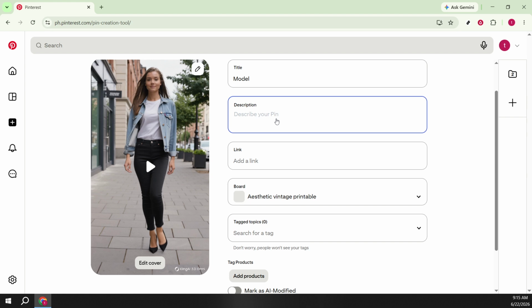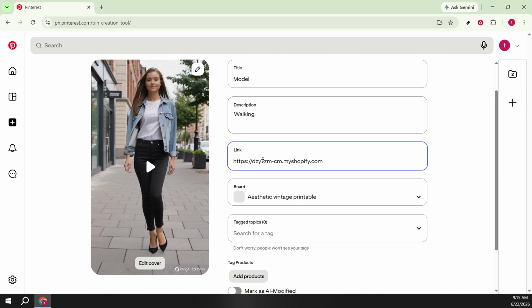Then, write the description. This is your space to expand on the title, add context, and set expectations. Include relevant keywords and any important details a viewer might need. Keep the tone helpful and concise, and front-load the most important information so it shows in previews.